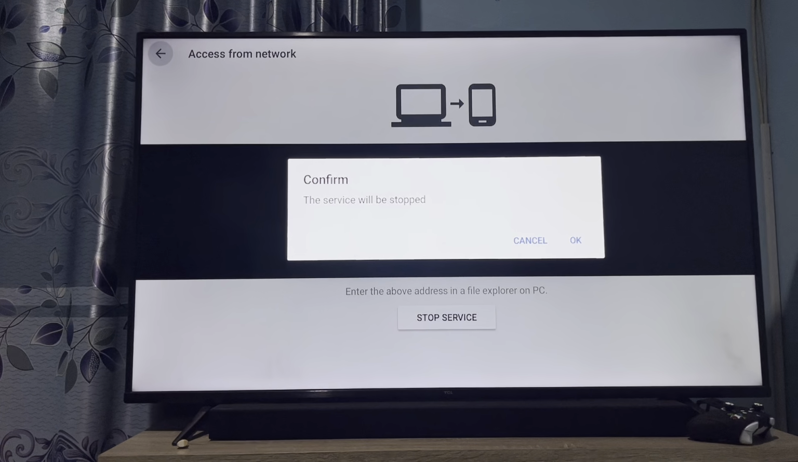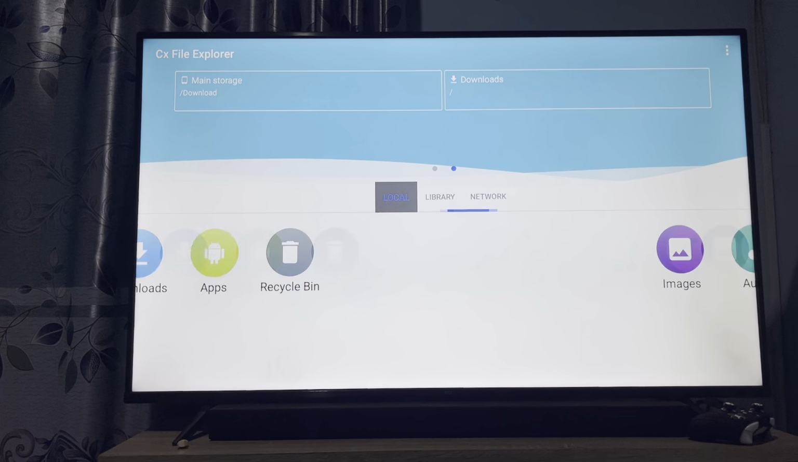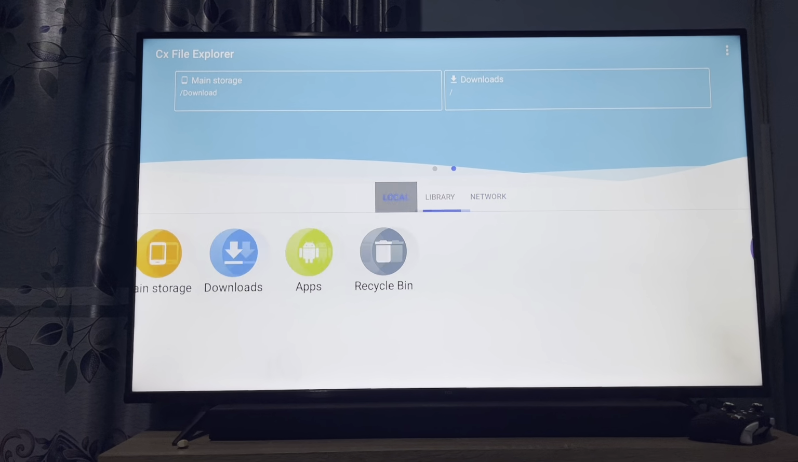Exit FTP service. Go to Home. Go to Download folder. Check if APK is there. Then try to install.